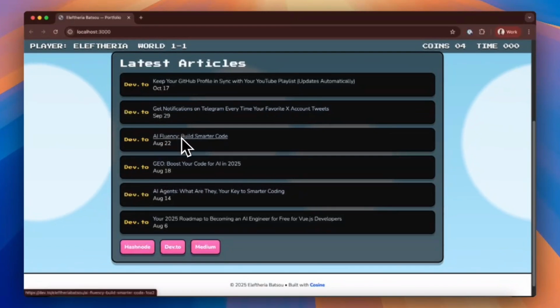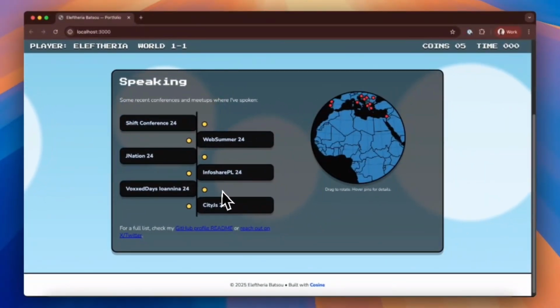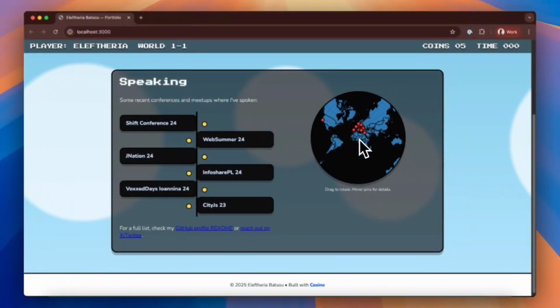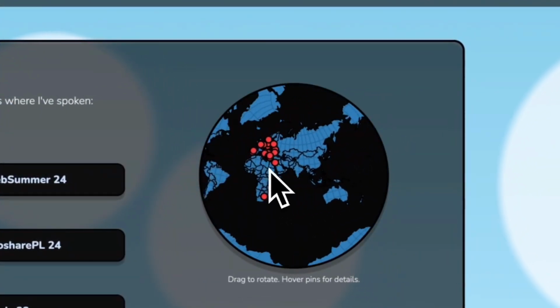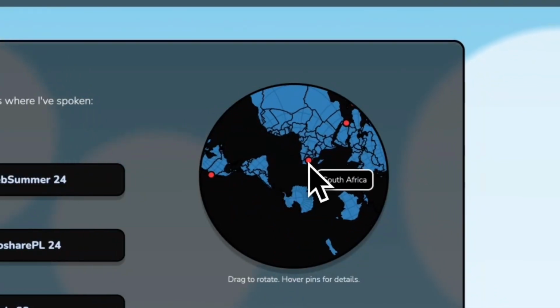This is how the articles look. I really like it and everything works as it should. Then we have the speaking page, which again, it does finally look good. Yeah, we have all the pins, we have all the countries. I can zoom in and out, I can drag it, and again, it is how it was supposed to be.